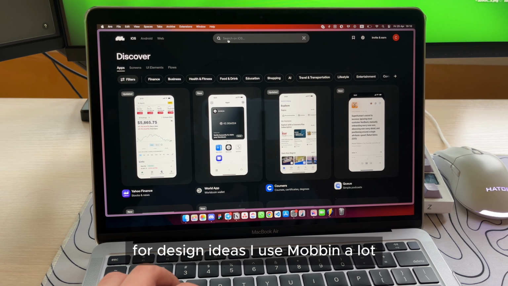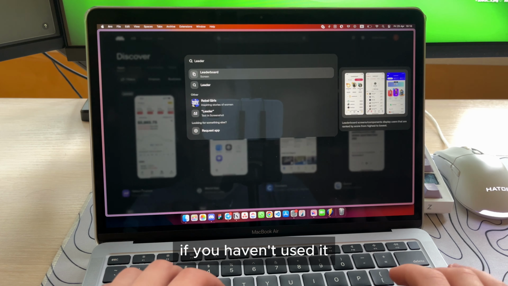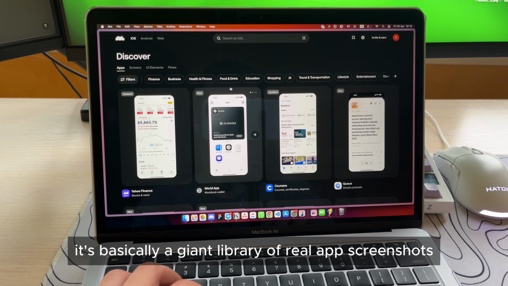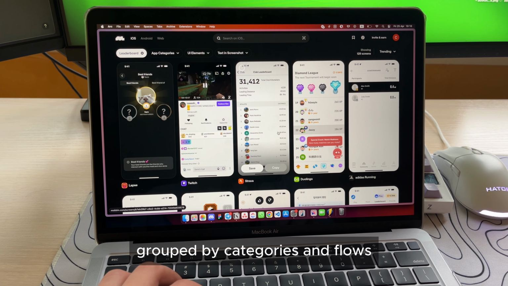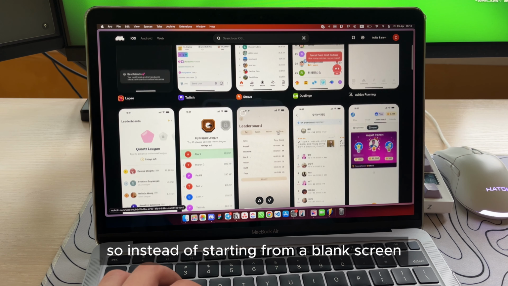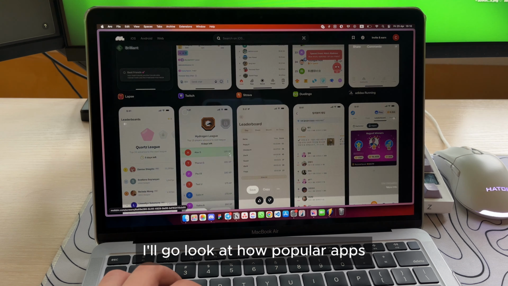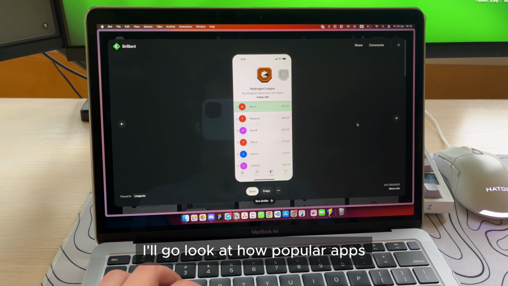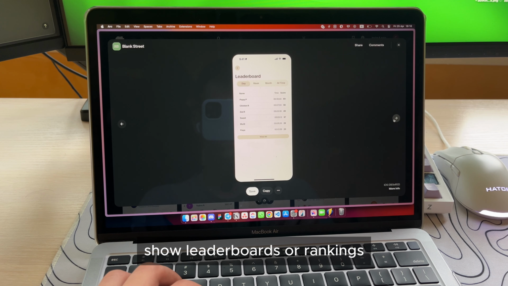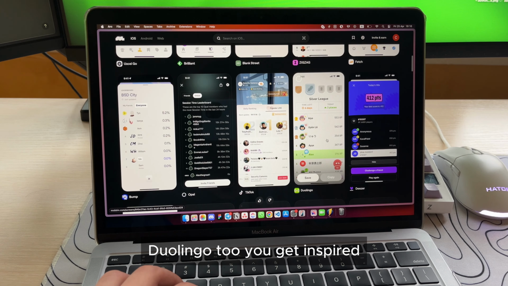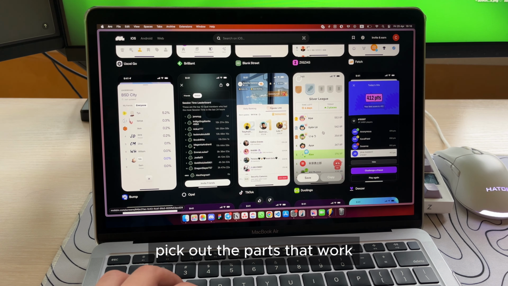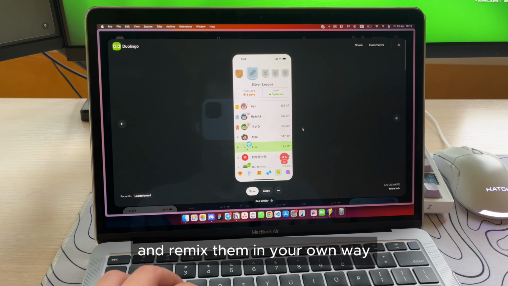For design ideas, I use Mobbin a lot. If you haven't used it, it's basically a giant library of real app screenshots, grouped by categories and flows. So instead of starting from a blank screen, I'll go look at how popular apps show leaderboards or rankings. Some fitness apps do this really well, Duolingo too. You get inspired, pick out the parts that work, and remix them in your own way.